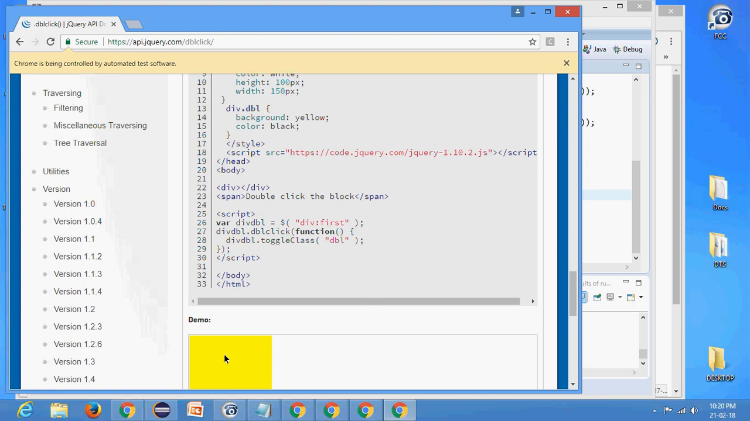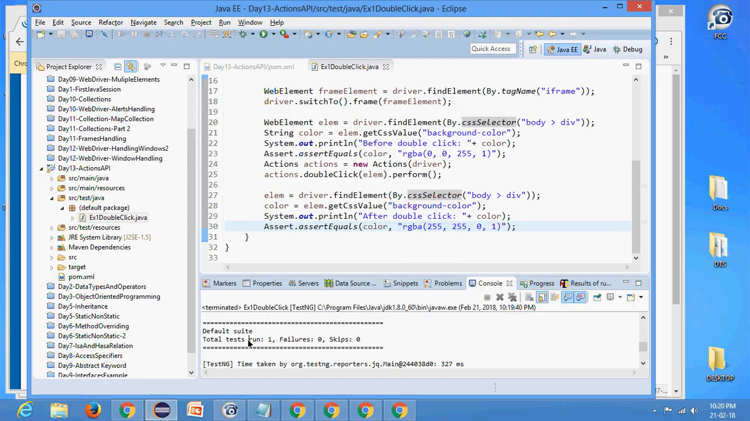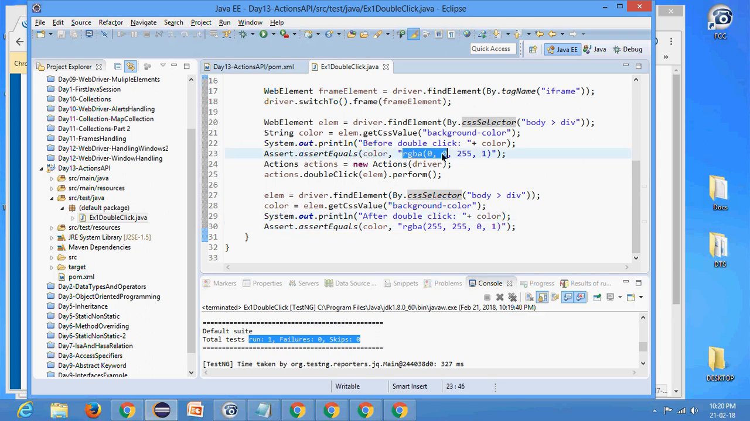So as you can see, the yellow color is there. That means the double click happened. And coming back here, the test case got passed. There is no failure message. And that means both these expected values were matched with the actual value. This was my expected value.